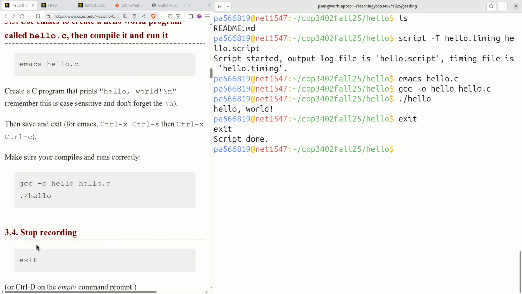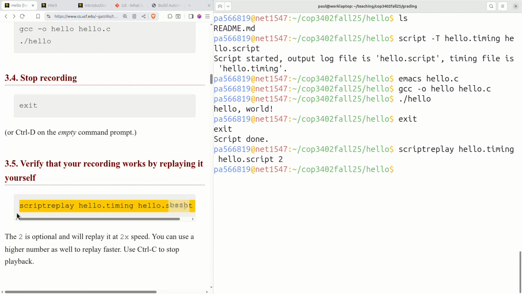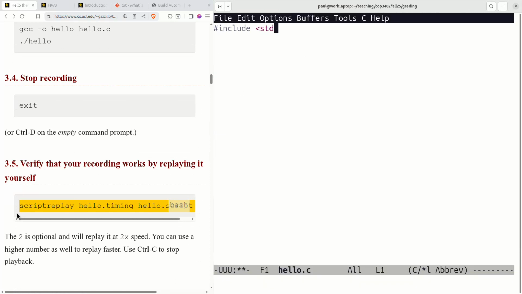And now I've created this script file. And the script replay tool will actually run it for me. So look, no hands. It's happening by itself. And it's not actually editing anything. It's just showing you what was on the terminal. So just prove it, look, no hands, yeah.